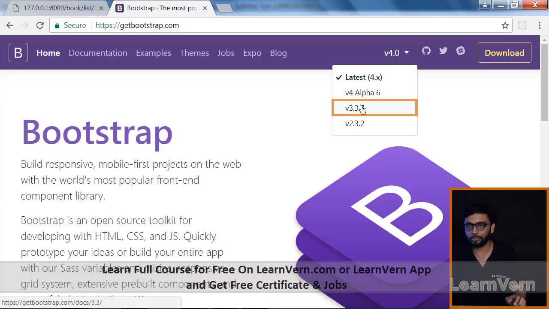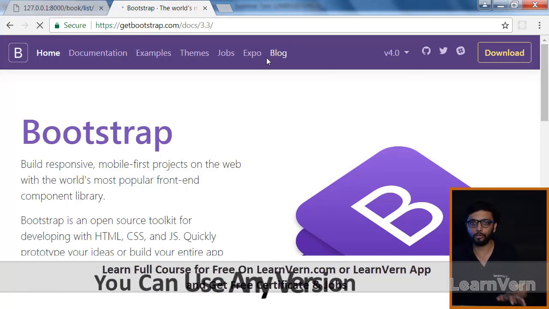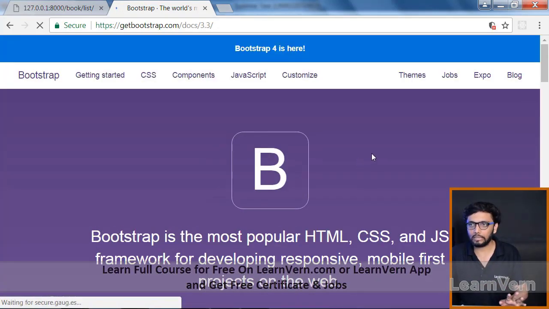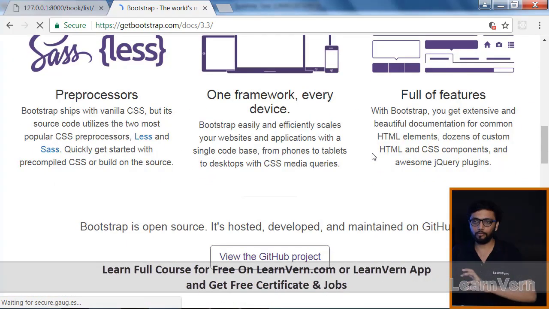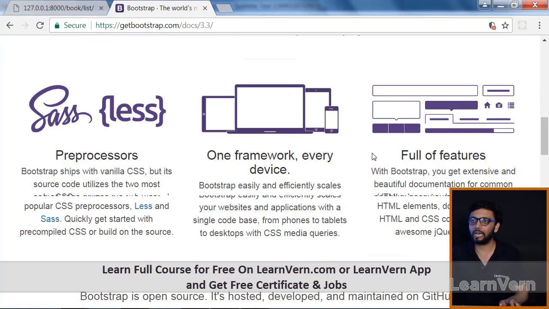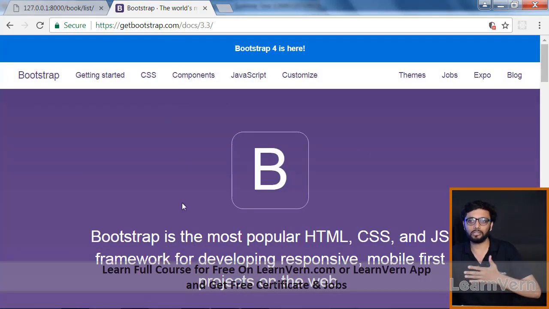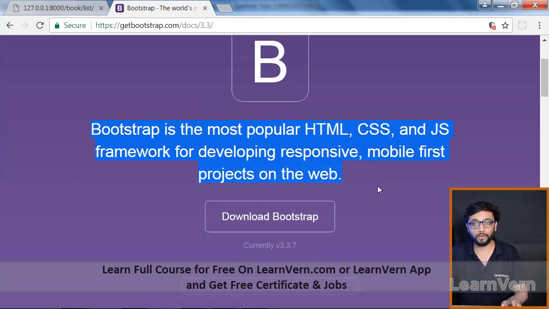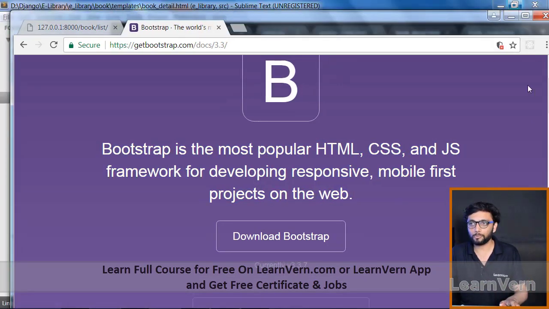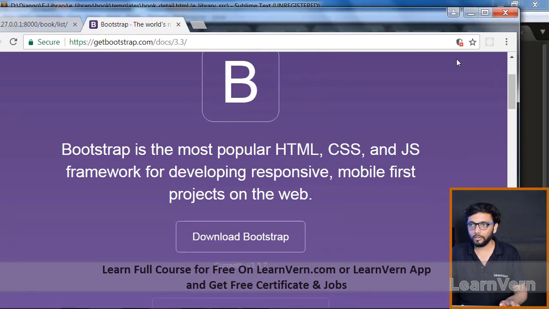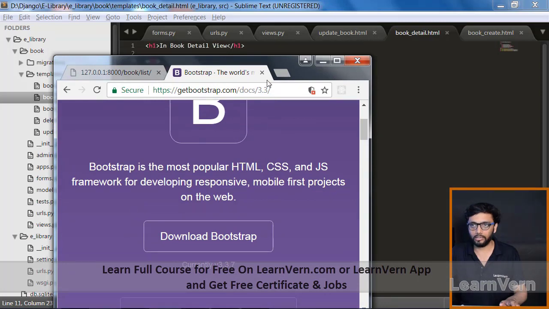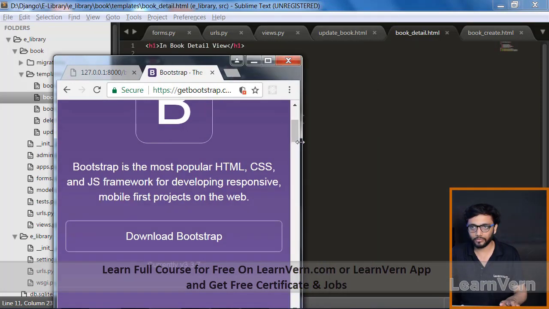I'm using Bootstrap 3.3.7, and you can use any version you want. I'm not downloading it as of now, as I want to show you some interesting stuff. So what is Bootstrap? It is the most popular HTML, CSS, and JS framework for developing responsive websites. What is responsive? If I make the screen smaller, then the text will be smaller as well.